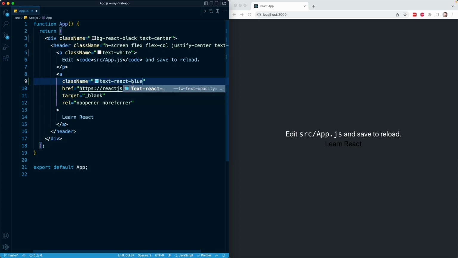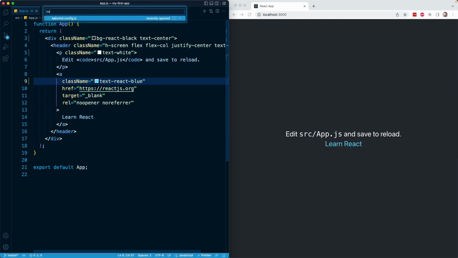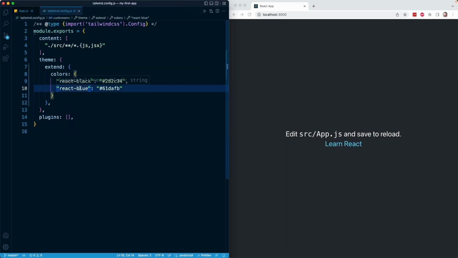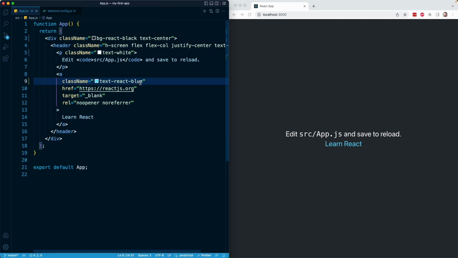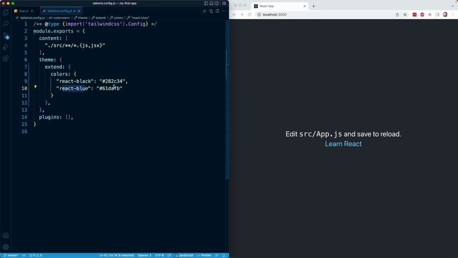Why is it react-blue? That's because that's the exact same name we gave it right here. So if we called this nonsense, then we could literally write text-nonsense here, right? And it would apply this hexadecimal code to the text color or to the background color or to a variety of other classes that style other things with color. So this is an example of how we can customize Tailwind.